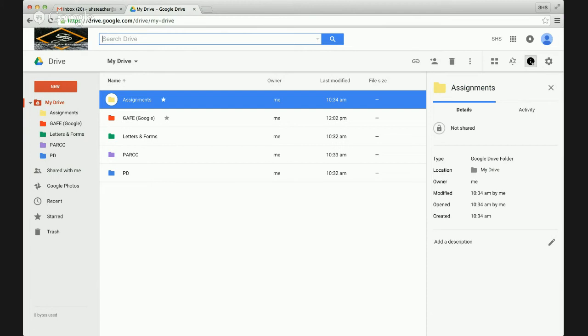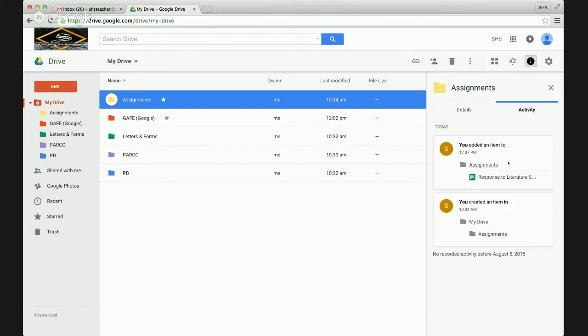So again, we're in the details tab. You see the details here, but you could also see the activity. So you can see when you have added an item or maybe when someone else has added to it. This piece is going to be very, very helpful when you start sharing information with your students. You'll know who's accessed the files and at what time they were working on them, which may be very helpful to you in different cases.